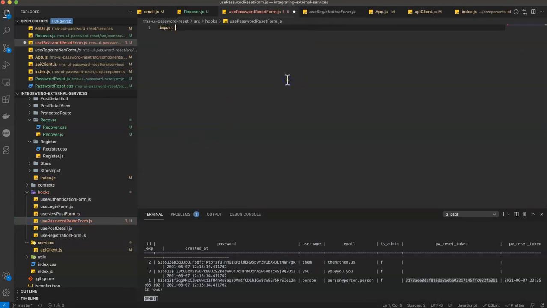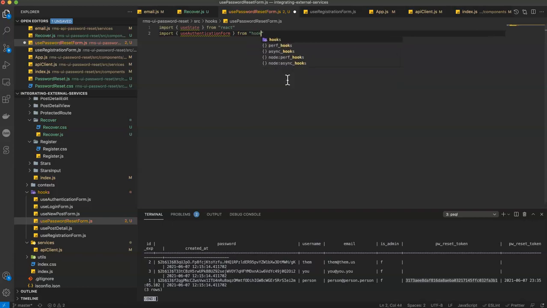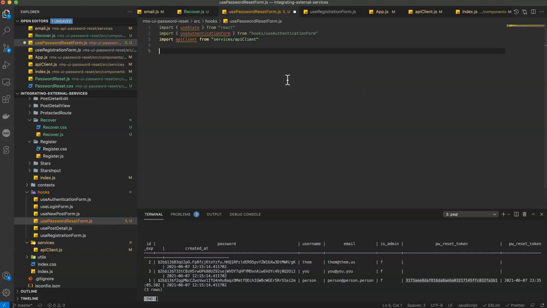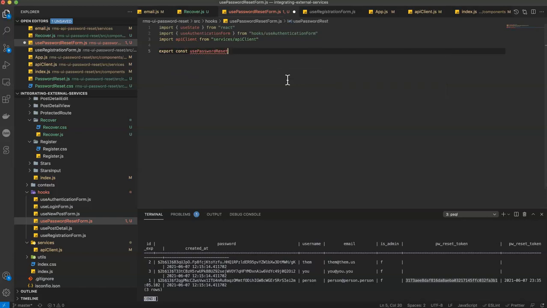So let's go ahead and import useState here from React, and let's import useAuthenticationForm from hooks. Then we'll import API client from services API client, and we'll export a const usePasswordResetForm. Now this hook will expect a token, and then it will take that token and do some magic with it, but we'll leave it for now.